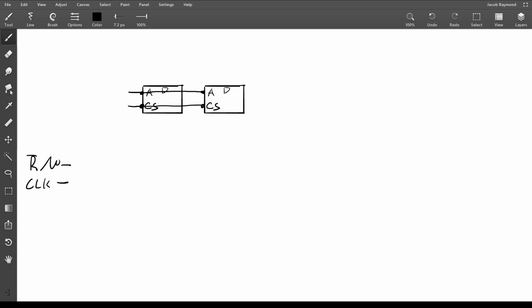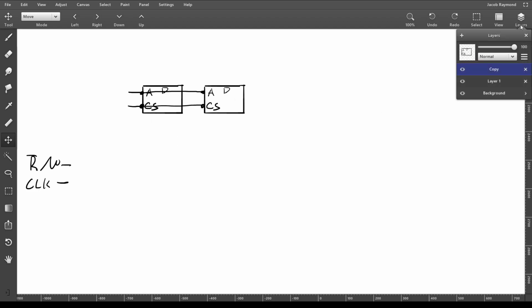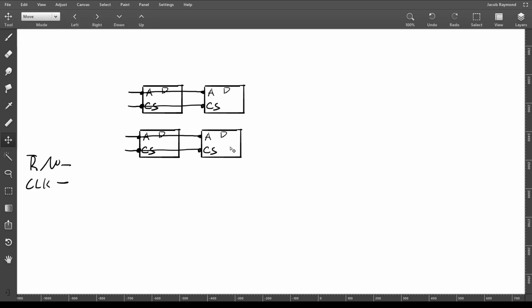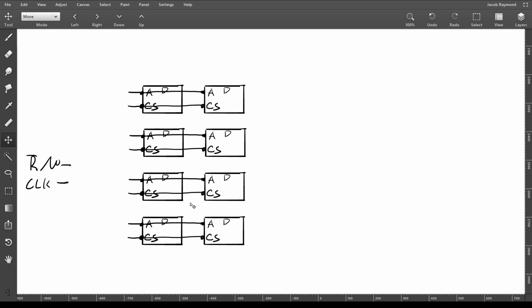Then we would have multiple of these, because we have several of those. Let's merge those. Now I should be able to copy this. There. So then that'll be our second bank. Then our third bank. And lastly, our fourth bank.